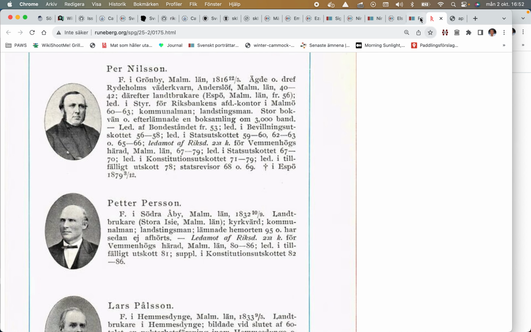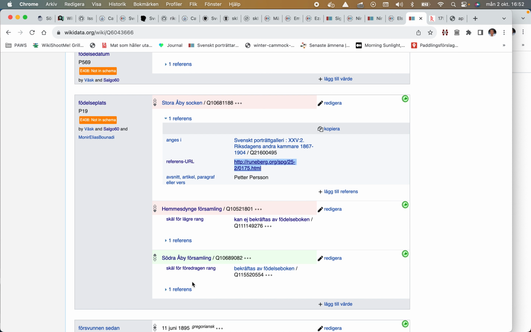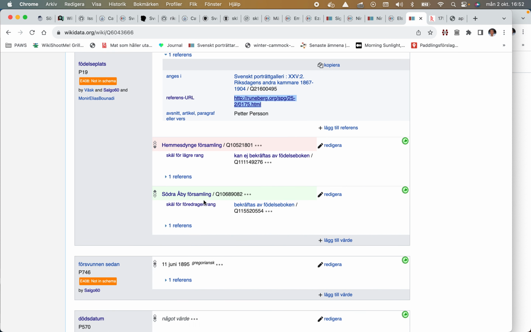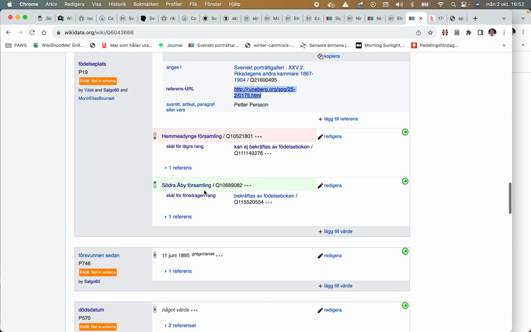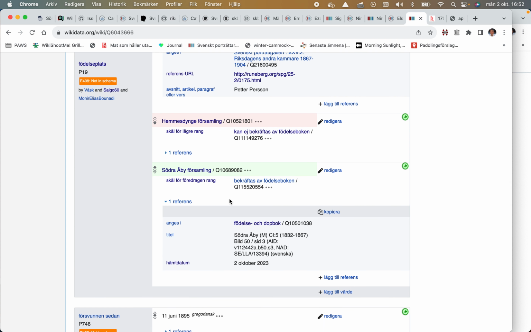Södra Åby. And there we have a problem. Is socken the best or församling the best? I always use församling, church parish, but could be wrong. What we have done, I said 100 times now that I should show you how Wikidata works.